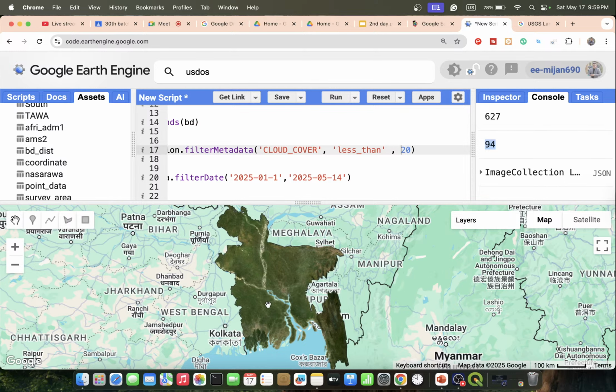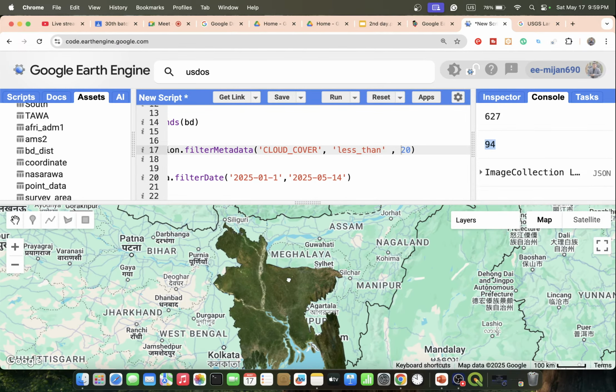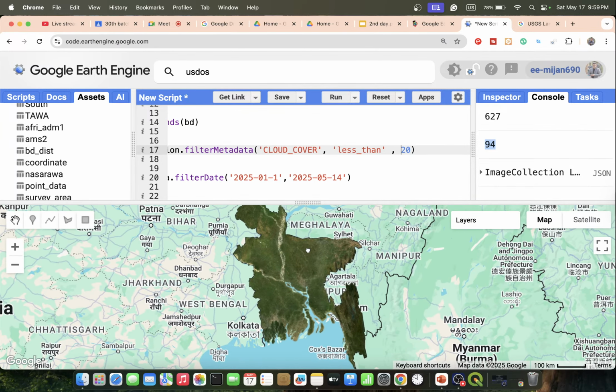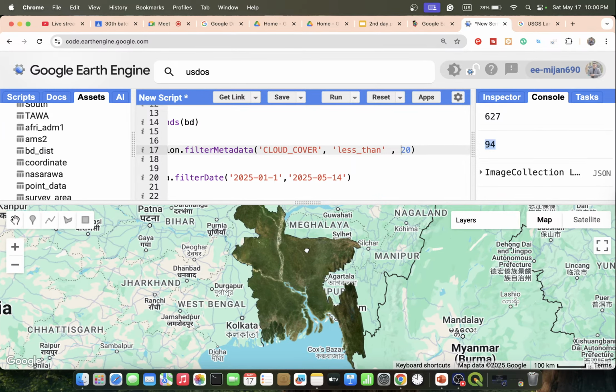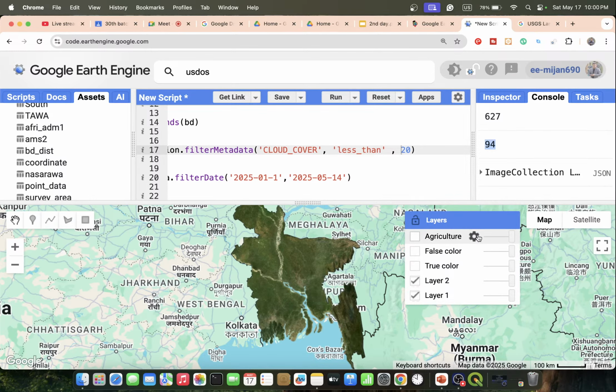And it's very important when you work with a big study area, because a single tile or single image does not fully fill up your study area. Then we apply the median composite, and it fully fills up our study area. So now we can easily use these satellite images for different types of remote sensing work, land use, land cover, or NDVI, or anything we can do.